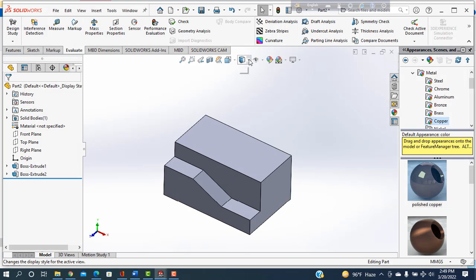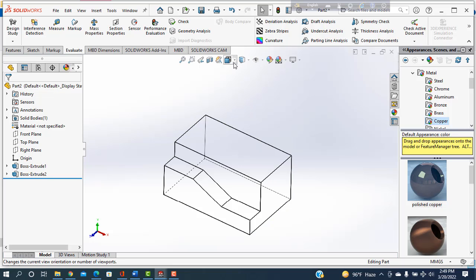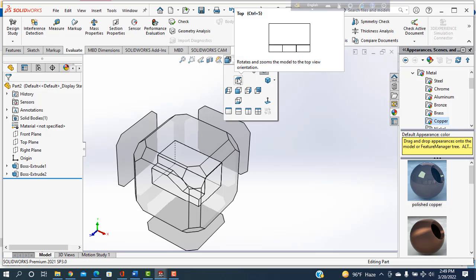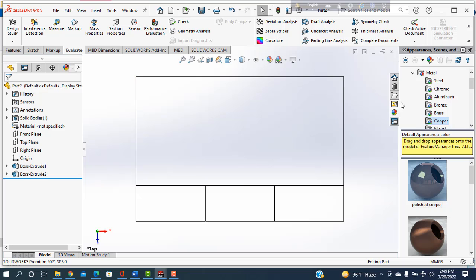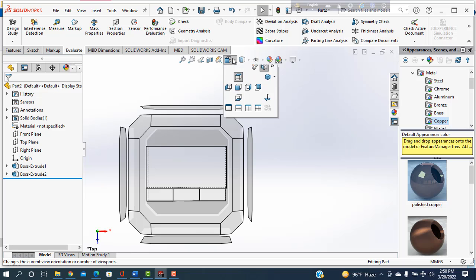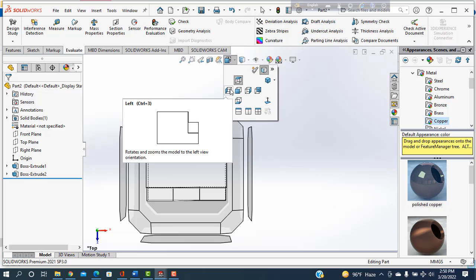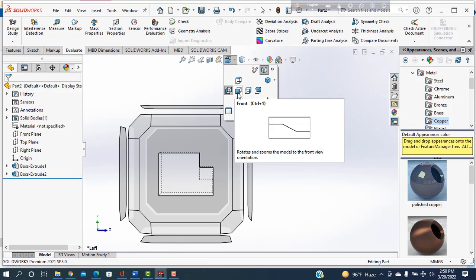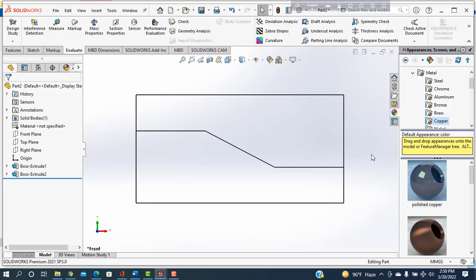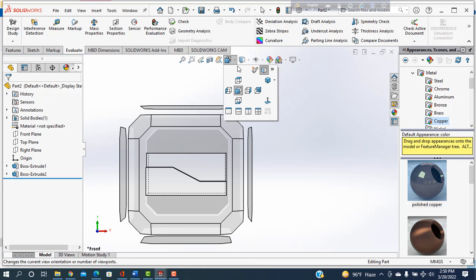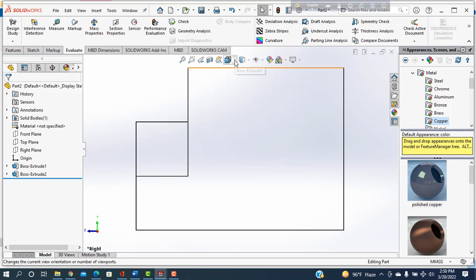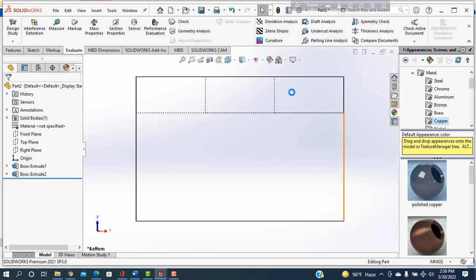Now I'm going here, selecting this one, then I'm going here, and this one is the top plane. See the top plane, and this one is the left side, and this one is the front side is here, and this one is the right side is here, and this one is the bottom side.